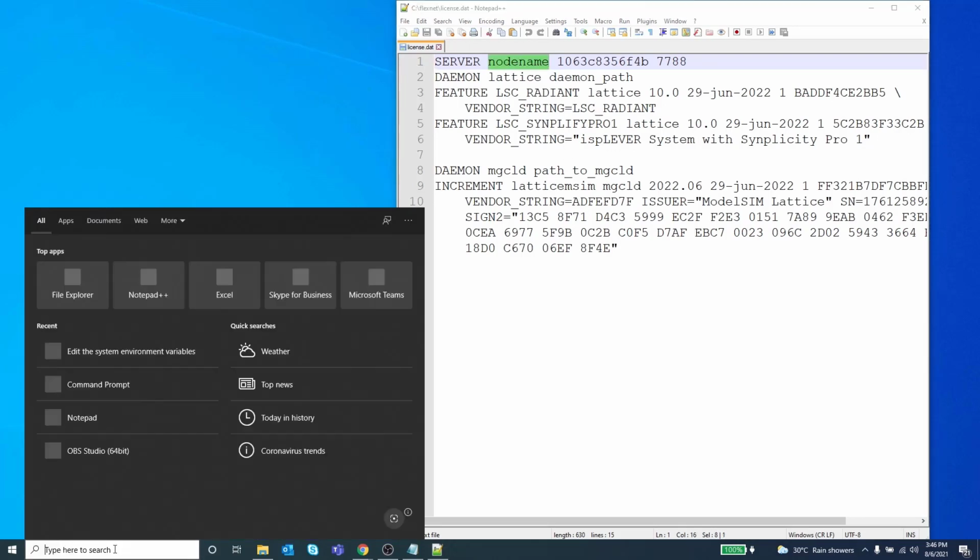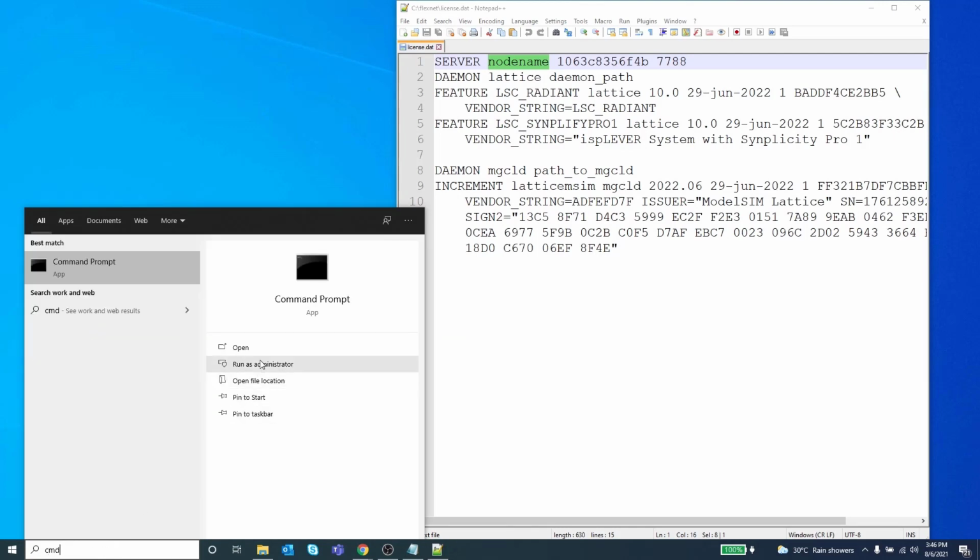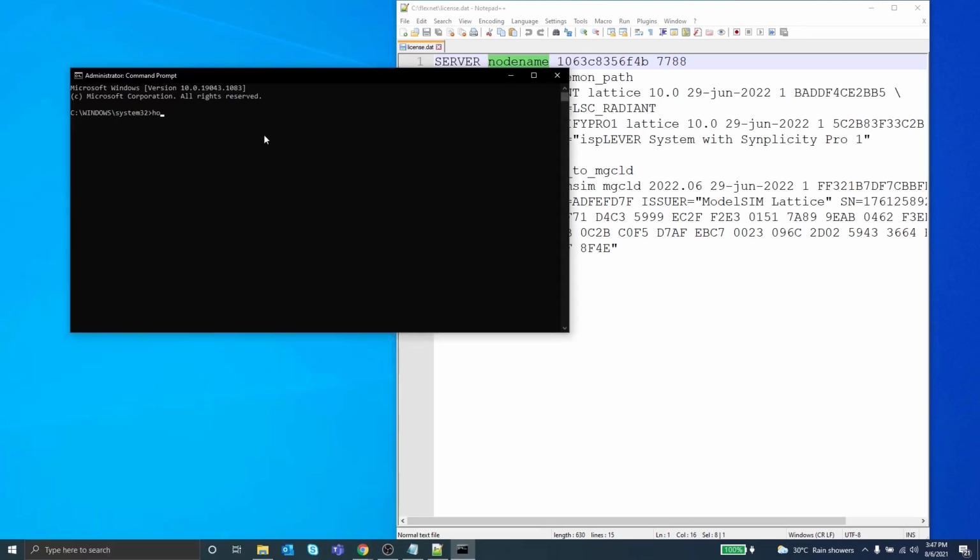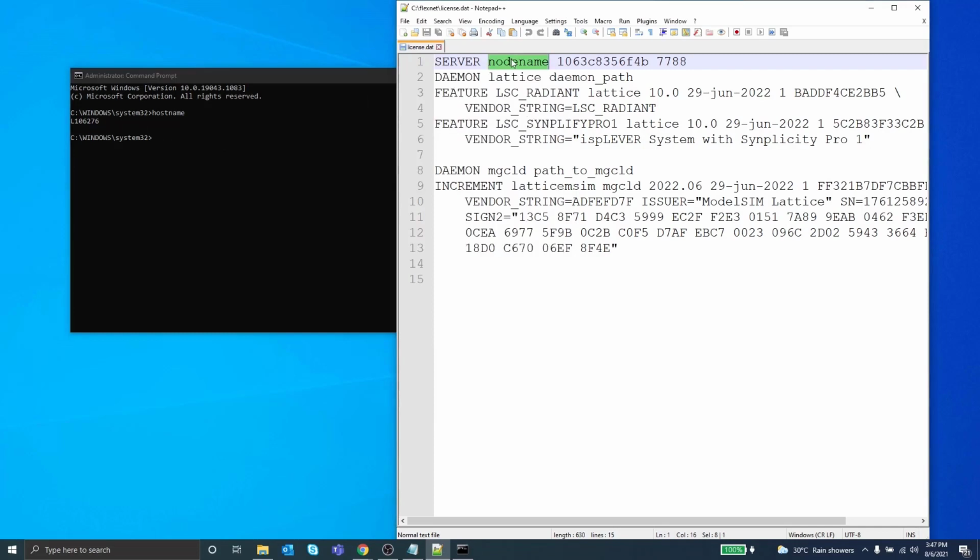Open your command prompt and run it as administrator. Type the command hostname. Copy your host name and replace the node name text in the license file. Inside the license, you will also see the ports used by the license server manager.